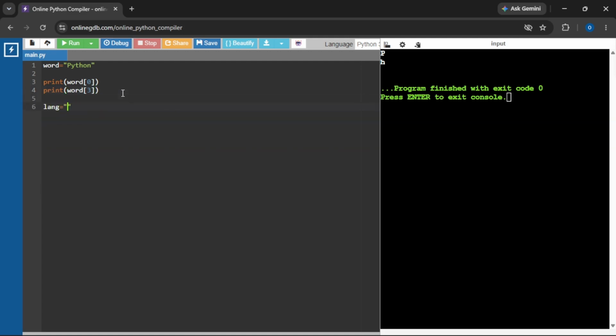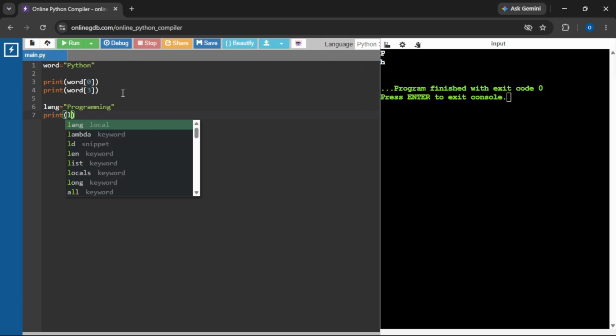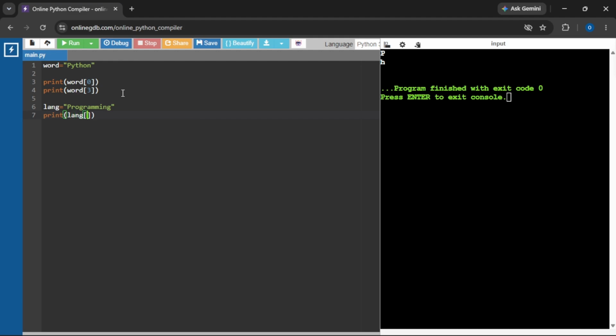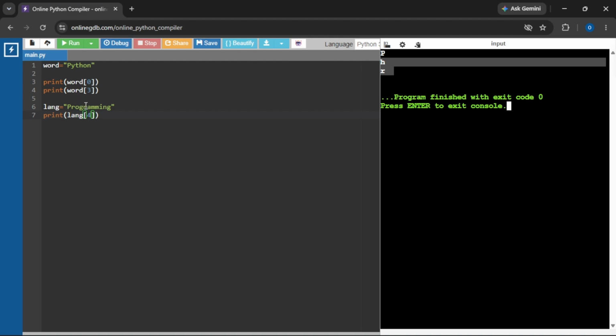Language equals programming, print language at 4. Now, can you guess the output? Let's count it together. So P is 0, R is 1, O is 2, G is 3, and R is 4. So basically we have index 4. So here you can see R is being printed.